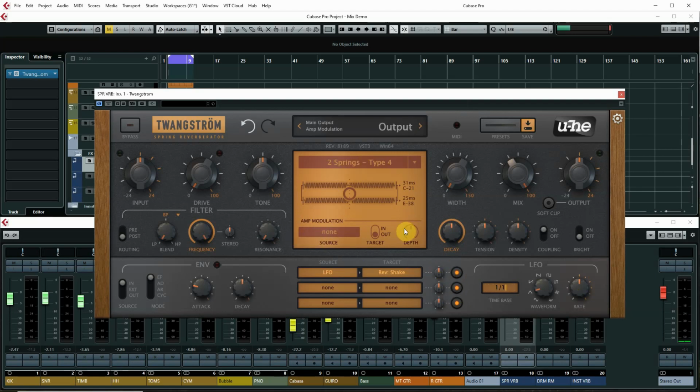There's also an amp modulation here. You have the same sources to choose from, and the depth control over here that will control really the output, so you could make like a tremolo on this thing if you want to. Right here, this window in the middle, we have a control over the type of tank that you're using. There's 3 classic types of tanks, and they modeled the 3 of them in here. Type 4 is a 2-spring tank.